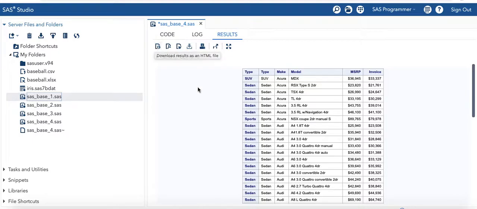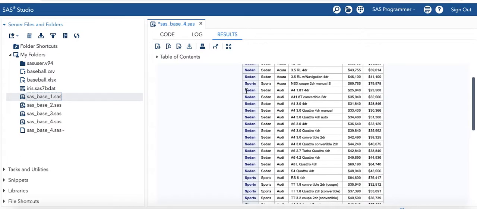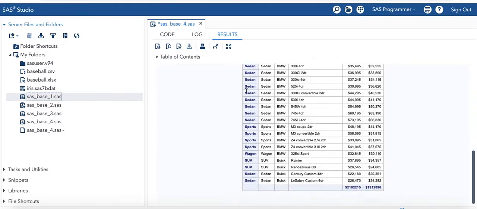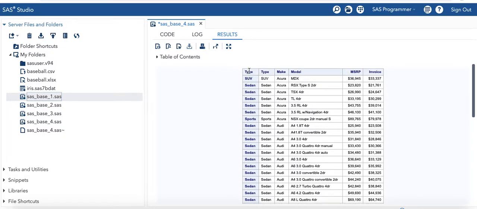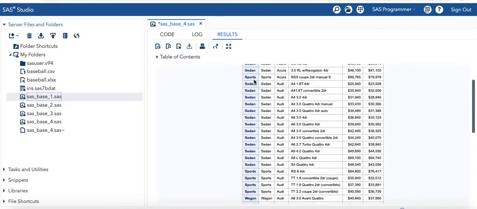So you can see here we replaced the obs column with an ID of type, which shows us the type of each car.